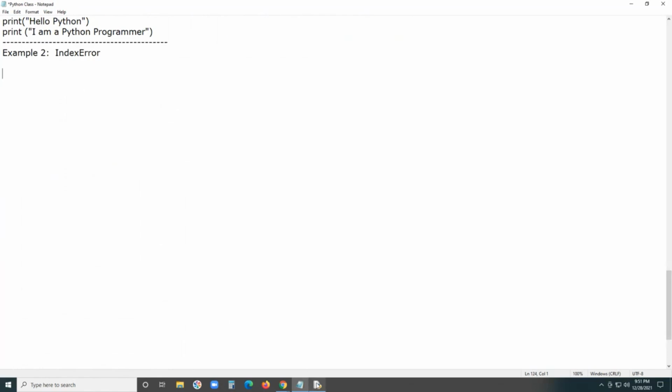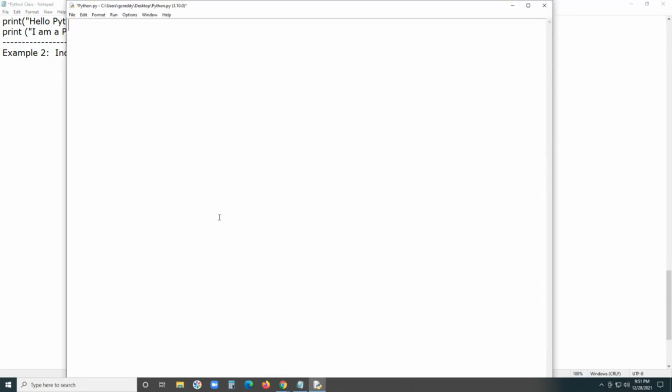Create a program. Create an object, a data structure or collection. Suppose my list. My list is also one of the collections. You can use any object: a list object, tuple object, set object, or dictionary object.